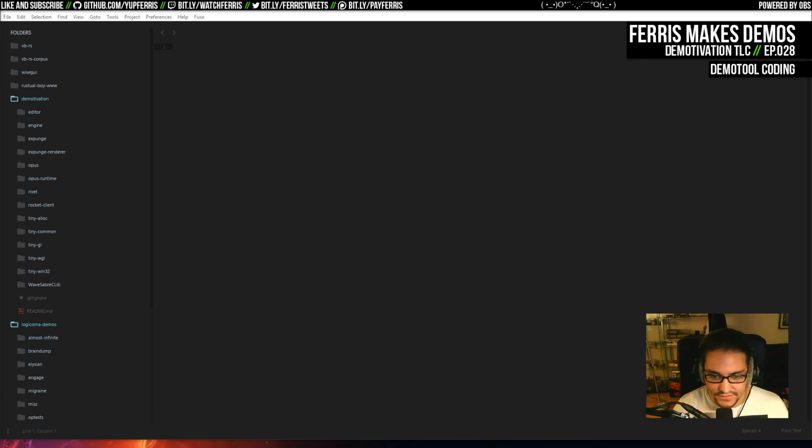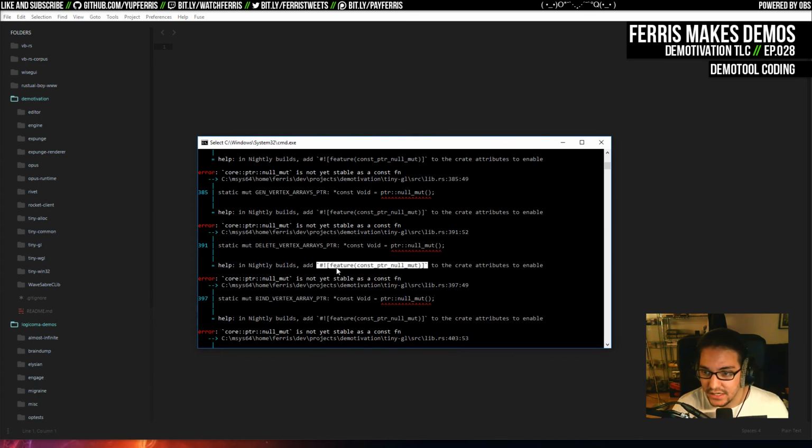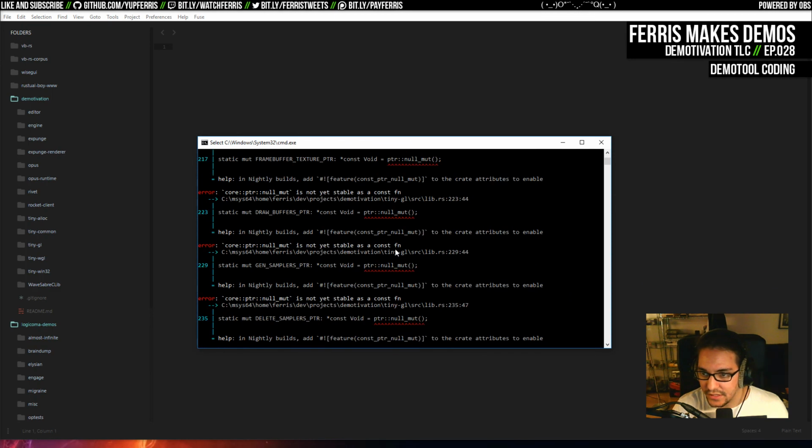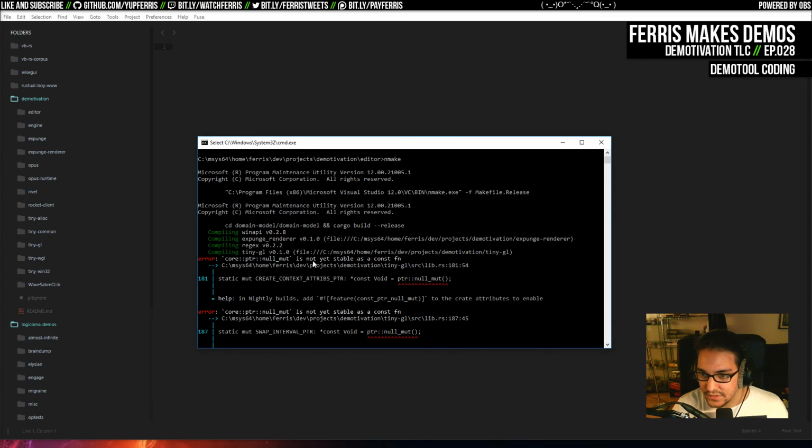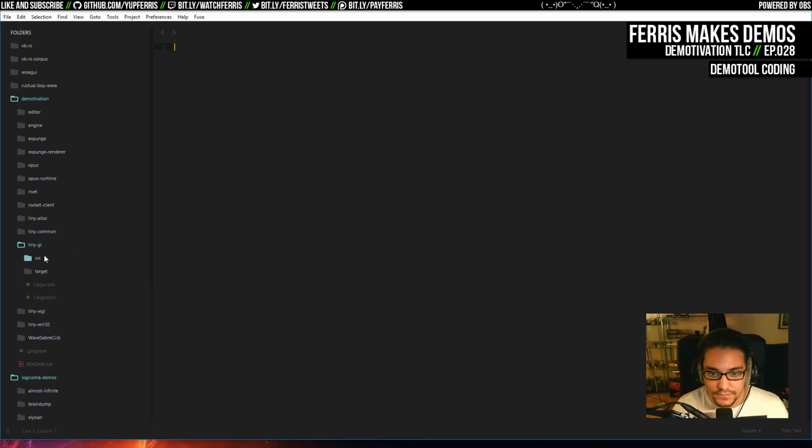So I'm going to start by fixing some of these. In this case, I think we just need to add this text to the crate attributes. The crate it's building here is going to be the engine. So it's going to be, oh, that's TinyGL actually. Okay, that's fine though. We can just do that here.